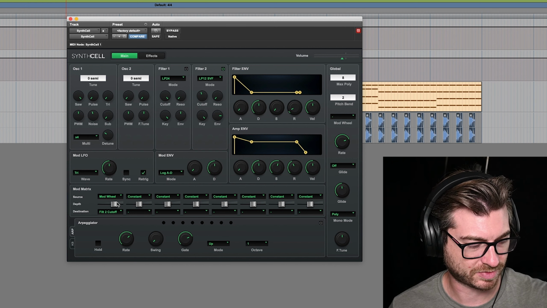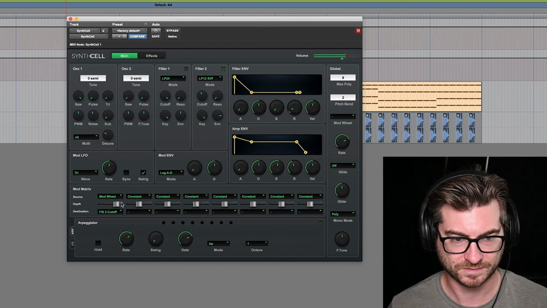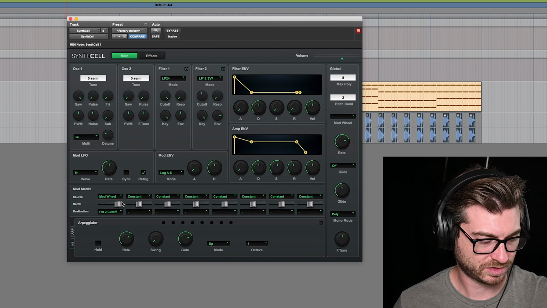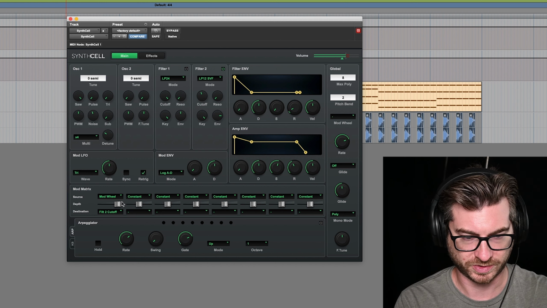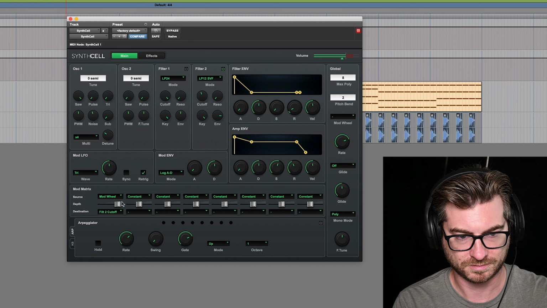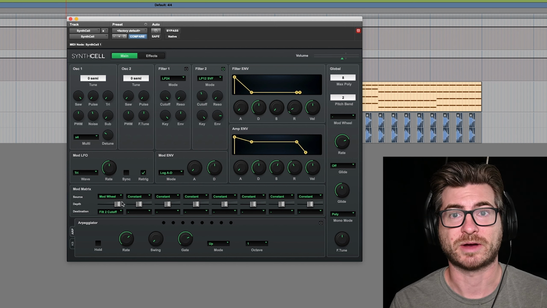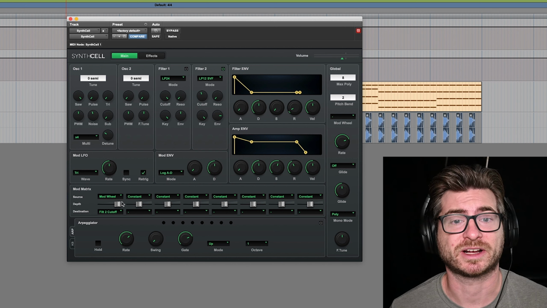And let's also turn up our mod wheel. So now, with no mod wheel, we can turn it up. So now we can play it. Now let's add some effects real quick.